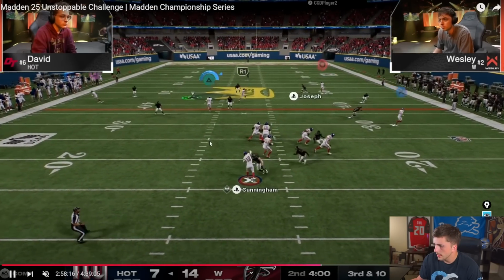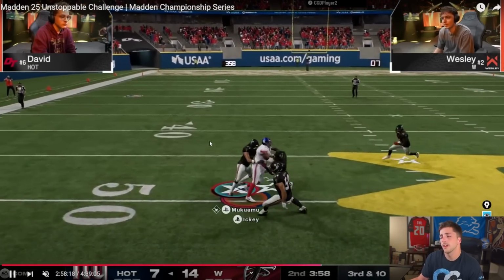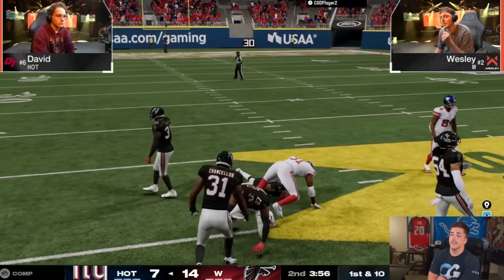Yo. Tough read though, honestly. That's a tough throw, because you could pass lead that very, very badly. David T, looking good.